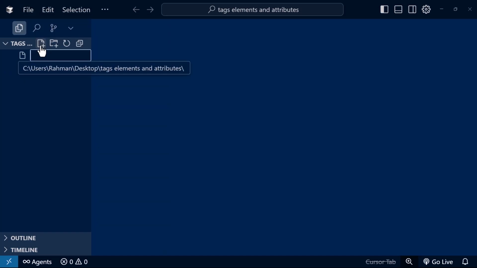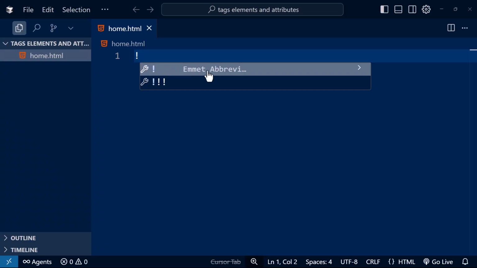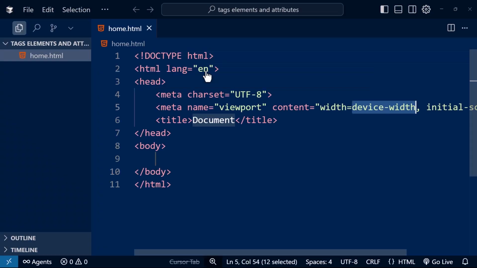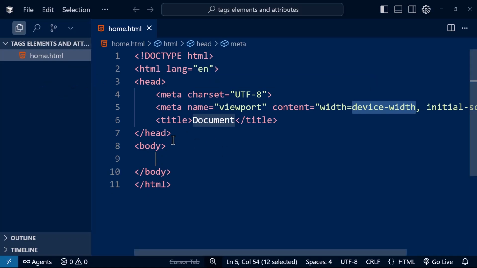Let's call this file home.html. Okay, this is our file, and of course let us add the boilerplate. I've told you in one of our tutorials that in order for you to add the boilerplate, you hold shift and 1 from your keyboard. You definitely see the emmet abbreviation, then you press enter, then you now have this boilerplate. The boilerplate is now here.